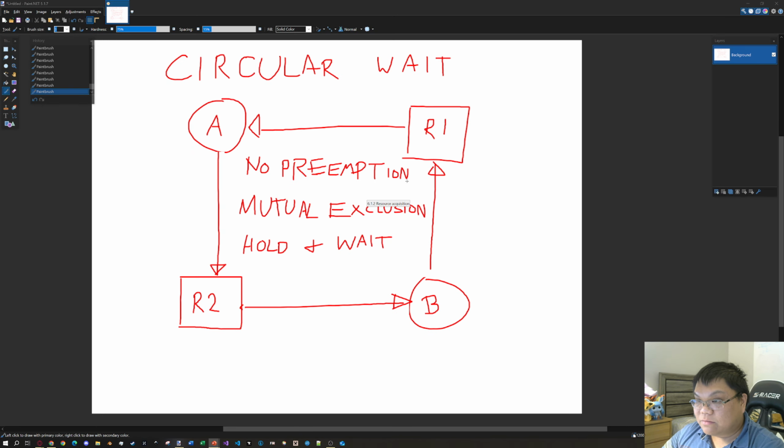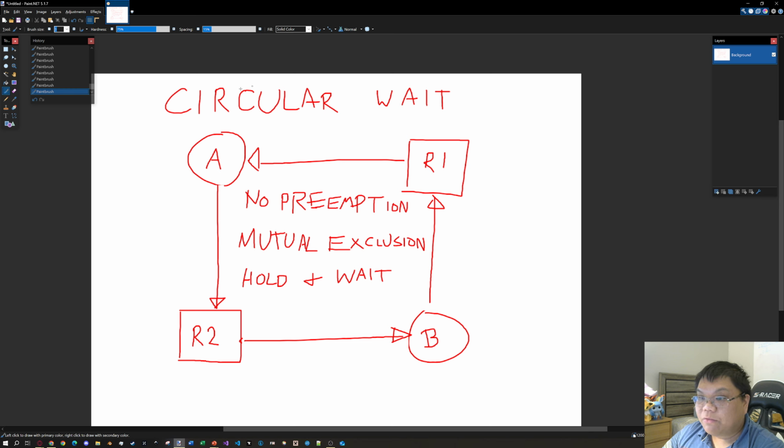If we don't have a circular wait, we don't have deadlock. If we can preempt a resource, we don't have deadlock. If processes can share resources, they don't have deadlock. If processes aren't allowed to hold onto resources that they've already acquired, then we don't have deadlock. If we eliminate any one of those conditions, we don't have deadlock.